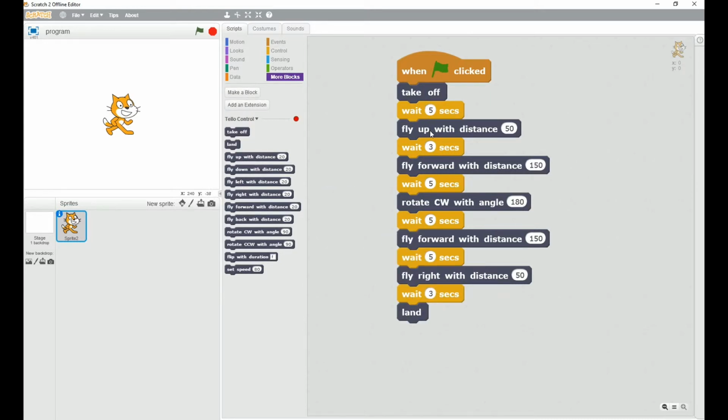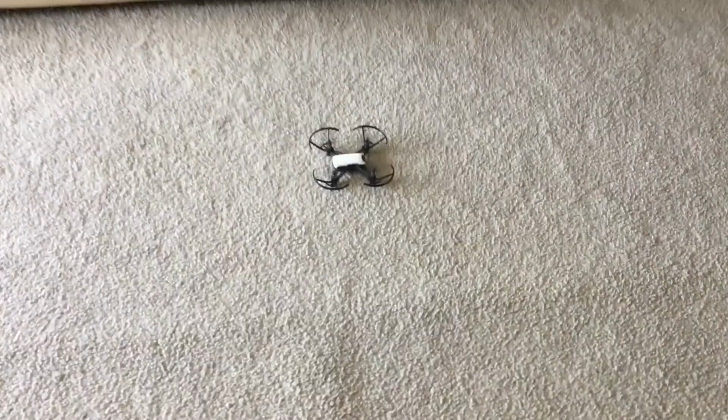To recap, we take off, then we fly up a little bit, then we go forward, rotate, fly back, and then fly right a little bit, and finally land to finish. To try this out, we'll click the green flag on the top left. So now let's see what happens.